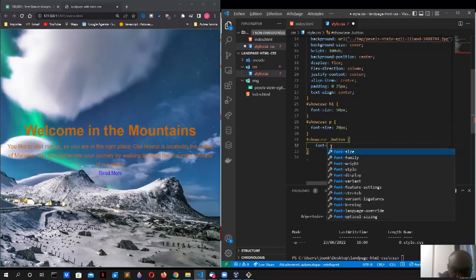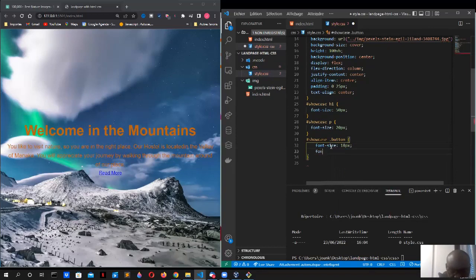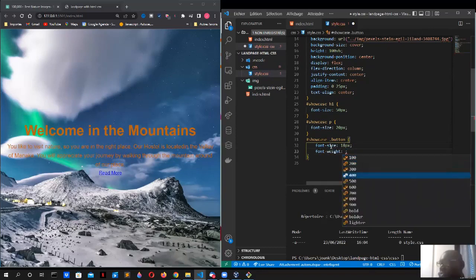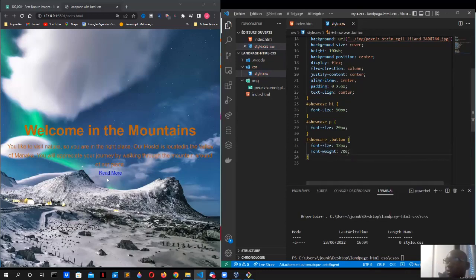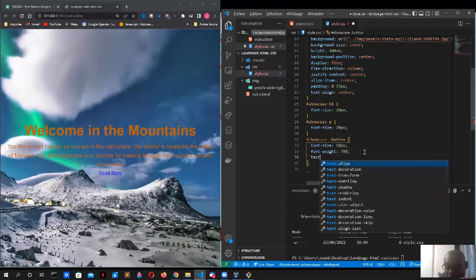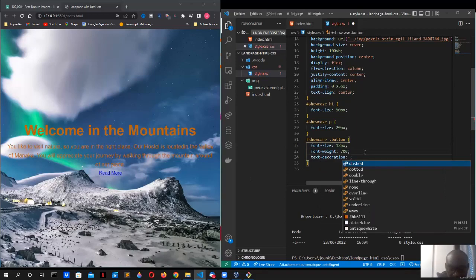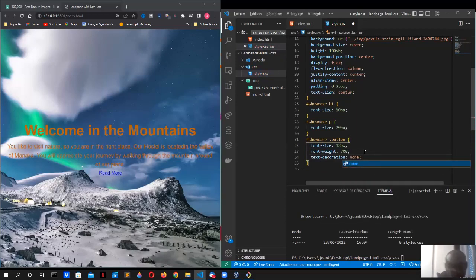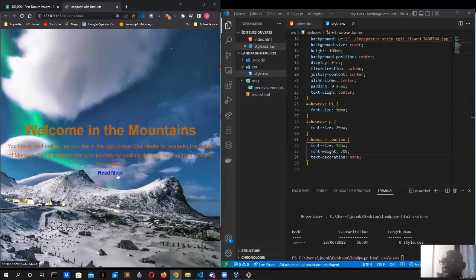First, we are going to set the font size in pixels, then font weight, which specifies whether you want the text to be bold or light, but usually I use the number values, which are more precise. I'm also going to remove the underline. To do that, I'm going to use the text decoration property and set it to the none value. Now, as you can see, the underline disappears and our text is bolder, right?